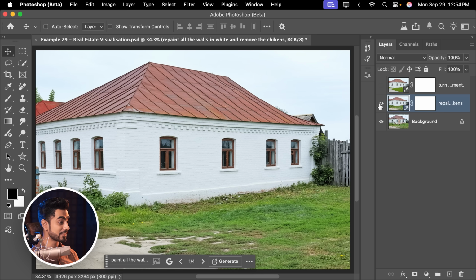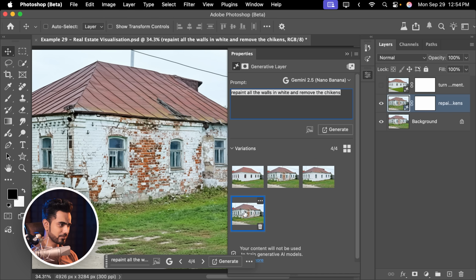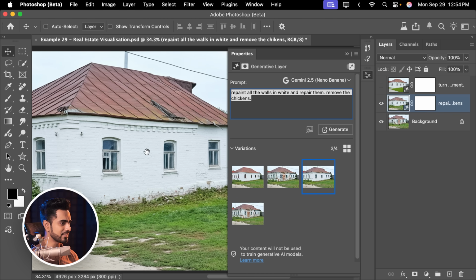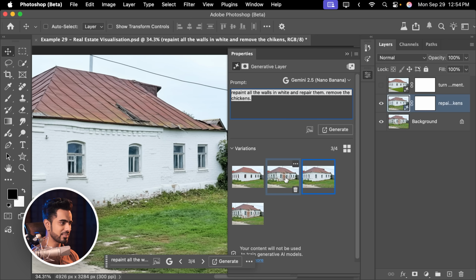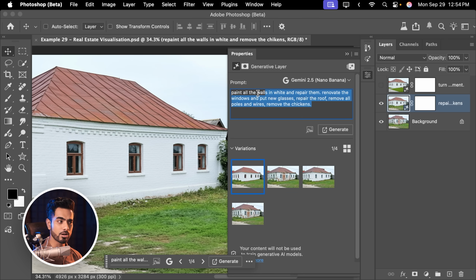And again, here's the before, here is the after. It is the same window design, the same wall design, everything perfectly done. The roof is repaired, but do keep in mind, it did take me a few tries. This was the first result, nothing. Second one was nicer, but it didn't do this area. Third one, odd. And fourth one is where it worked. And this is the prompt that I used.